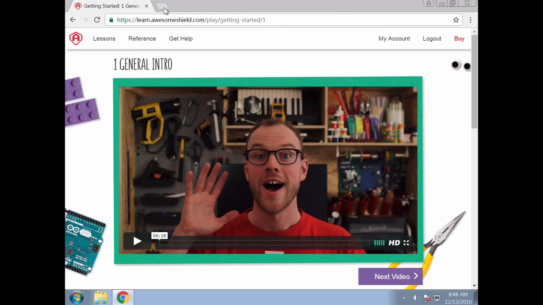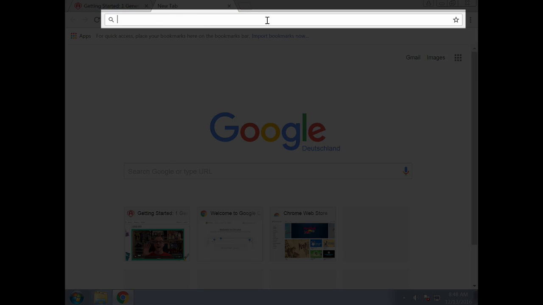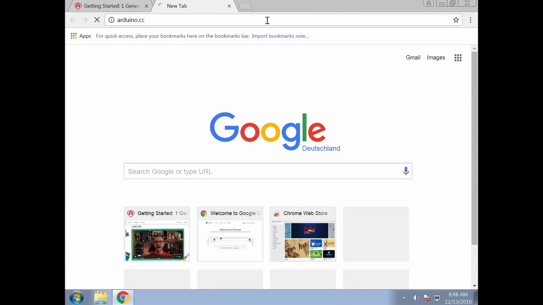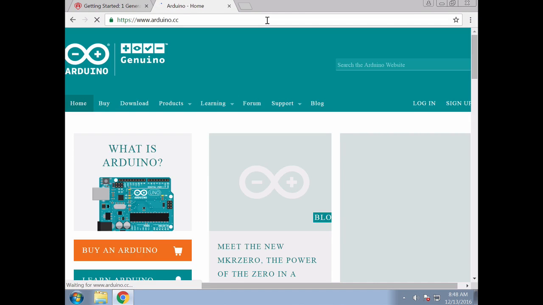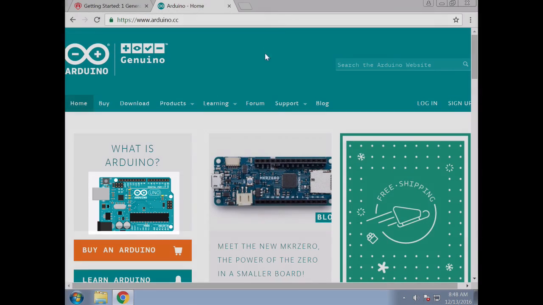The first thing to do is open a new tab in your web browser. In the navigation bar, type in arduino.cc, and hit enter. This is the website for the folks that designed the blue board that connects to AwesomeShield. They also make the Arduino IDE, which is the app for writing Arduino code. To download the app, click the download link here.